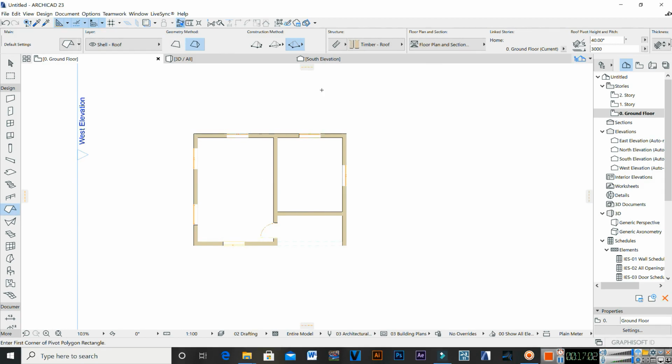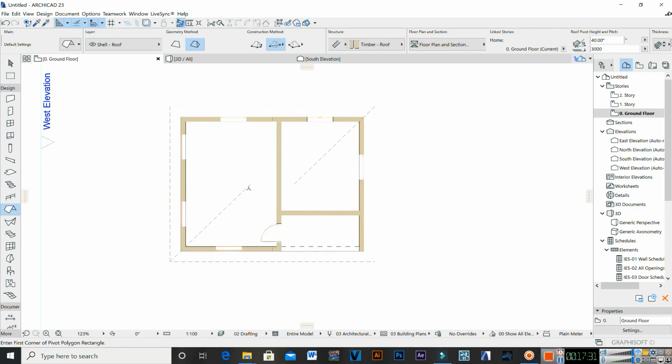So the next thing you will do, we have a perfect rectangle. Yes, you have a perfect rectangle. So instead of you drawing one after the other, you just choose this construction method, rectangular hip or gable. You will just choose this, and then you can just draw your square over it, and automatically Archicad generates the roof for your building. And then you can view it on 3D.